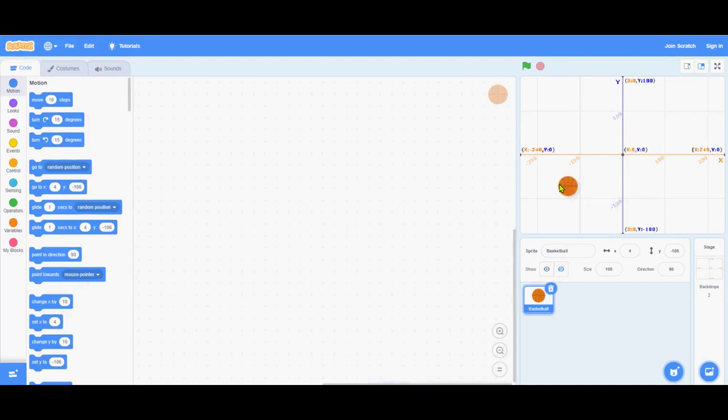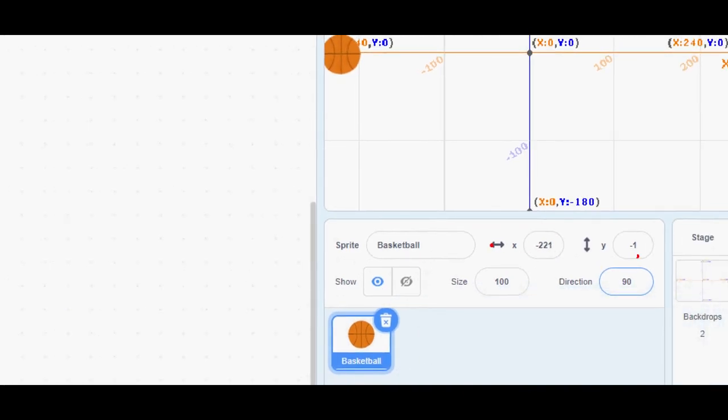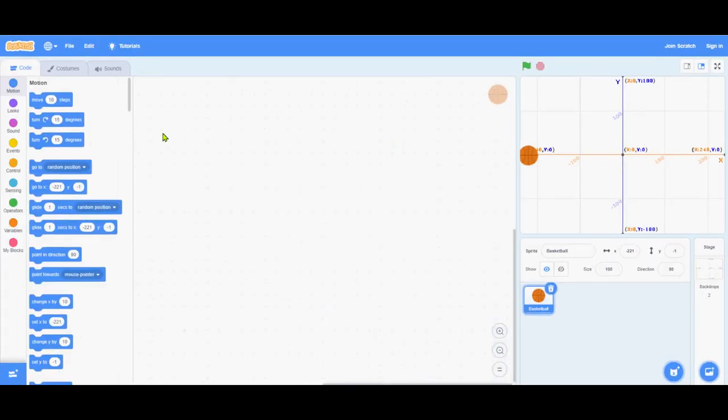If I take the basketball and I move it all the way to the left, let's go back here. Try that again. There we go. And now you can see my x is negative 221 and y is a negative 1. So it's a little bit below the x-axis and it's way to the left side. So let's get that go-to block. That's in motion.